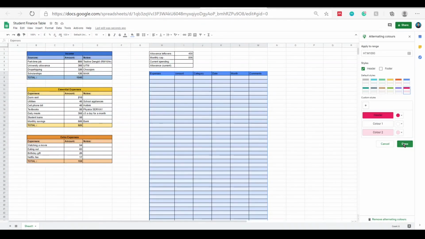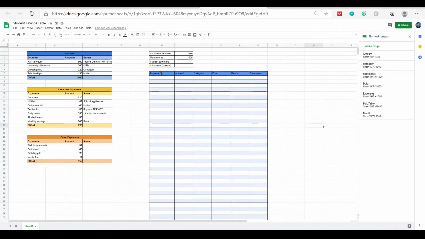Okay, so we're done. That's if we change the colors to blue. We can also change them to whatever color you want, basically. So next, what we're going to do is we're going to fill in this table so that we can customize them further.